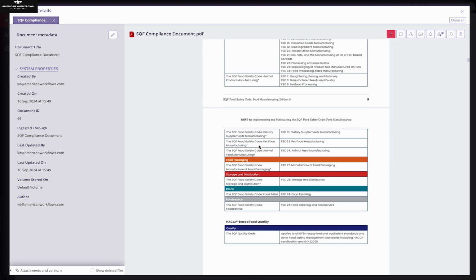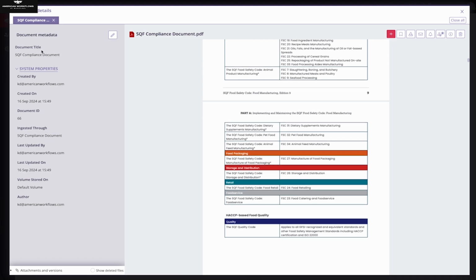Scroll down a little bit. Here we go. And on the left side, we have the document information, such as the document title, and we can also see the system properties. Under that, we can see who created this specific document, when it was created, and the document ID. Ingested through means it was ingested through that safe profile, which on the right side we call a folder. So it was ingested through the SQF compliance document folder. Again, we see who last updated it and when, and so on.